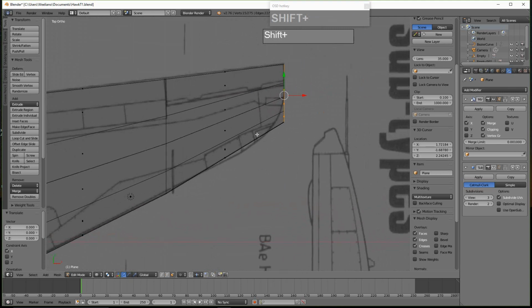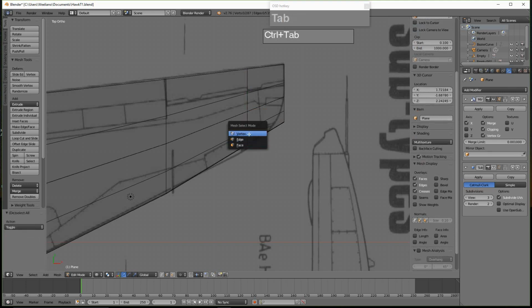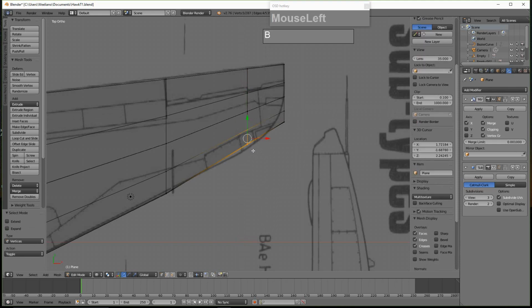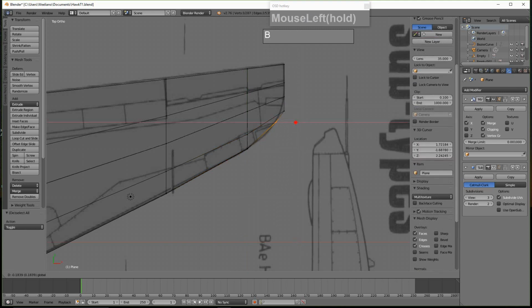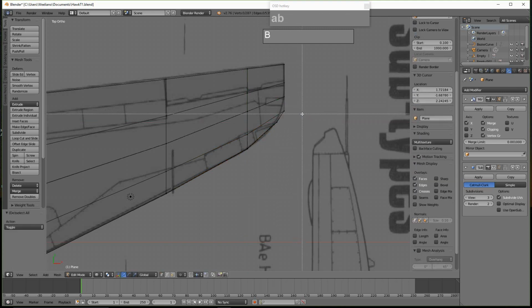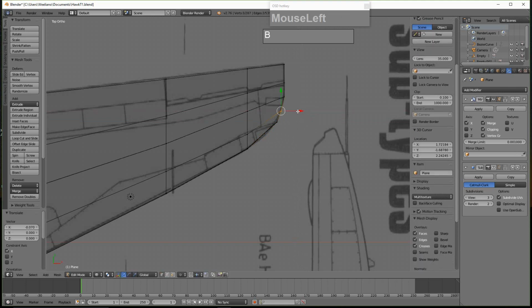So at this section here, you can press Ctrl R, insert one edge loop, press A to deselect, then go to vertex mode, press B and grab these vertices, push it until it forms the rounded edge of the wing. So I'm going to do the same for here, grab these vertices, push it in.